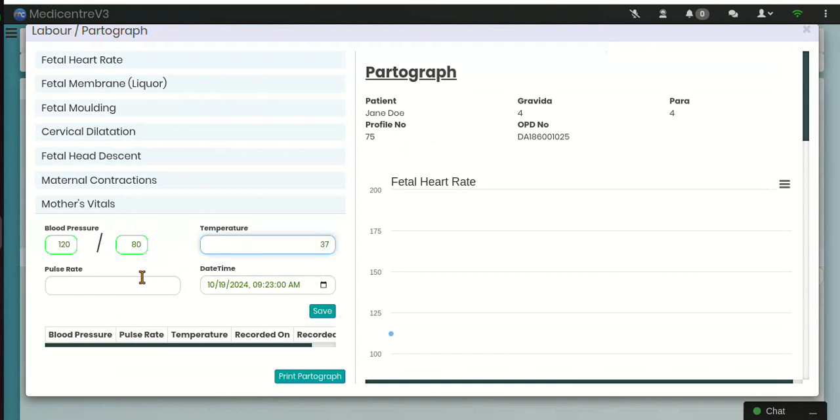Record the temperature and document the pulse rate, as monitoring these vital signs is crucial for assessing her heart function during labor. Adjust the date if needed, and click on the Save button to save.